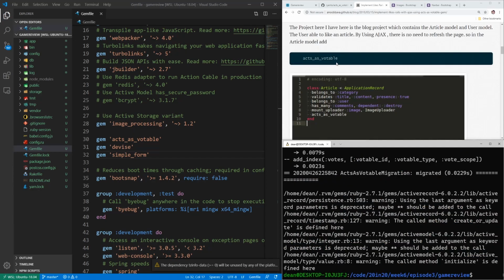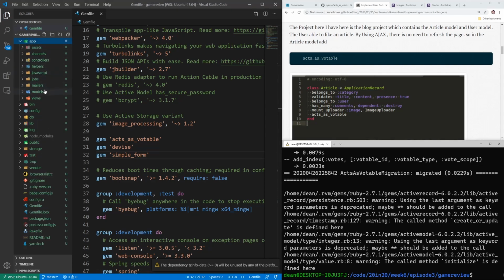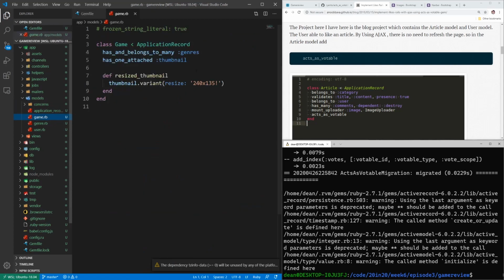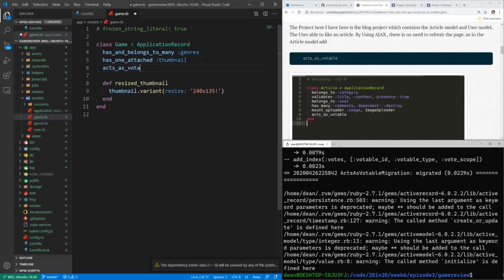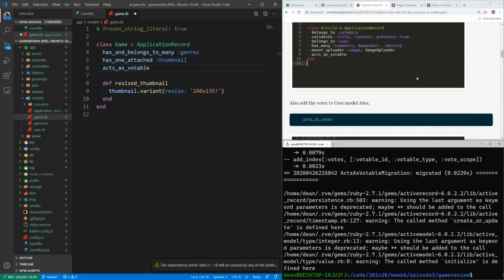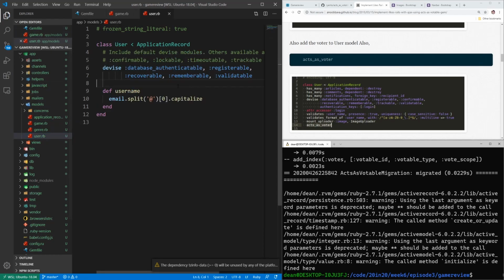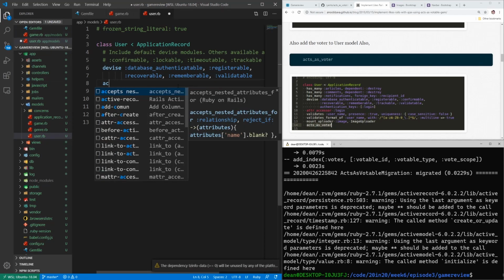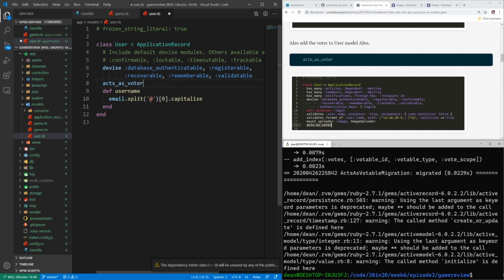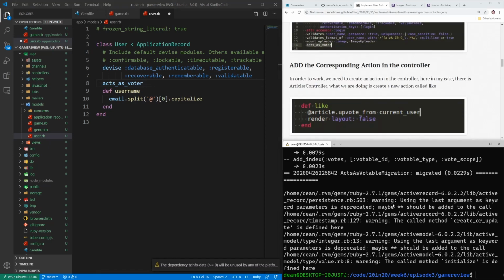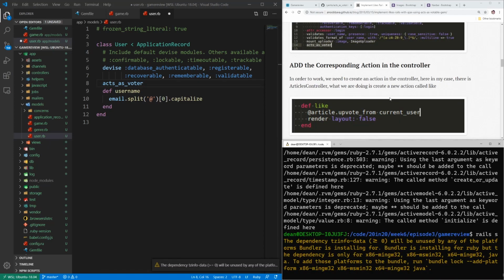Now we'll have to go into here. They're giving the example of an article. We don't have articles, we have games. So let's come into app, models, game. And this is going to act as votable. And I think, yeah, the user model needs to act as a voter. So let's come in here and we'll say for this one, it's going to act as voter. You can save that. I'll also start the server while we're doing this.